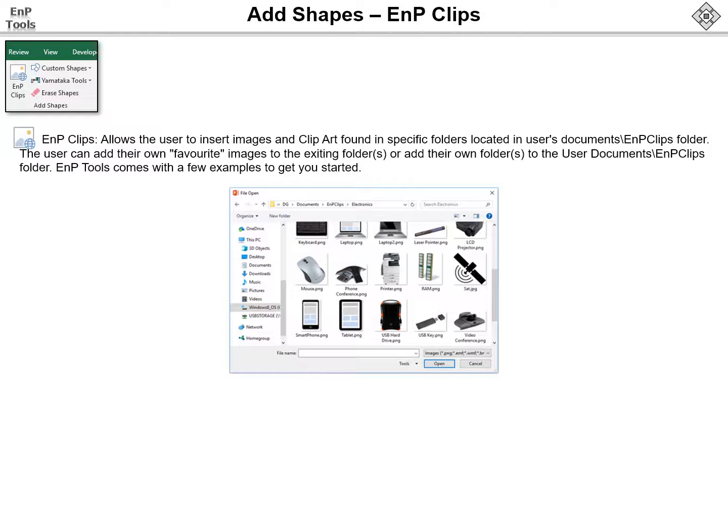You will need to open the appropriate folder and select the image you wish to insert. Double-clicking the image will paste it into the currently selected cell. Note: you can add your own folders and images to the library if you choose. The following demonstrates inserting an image from the library.